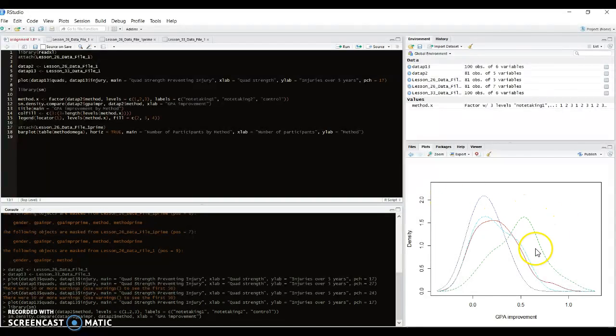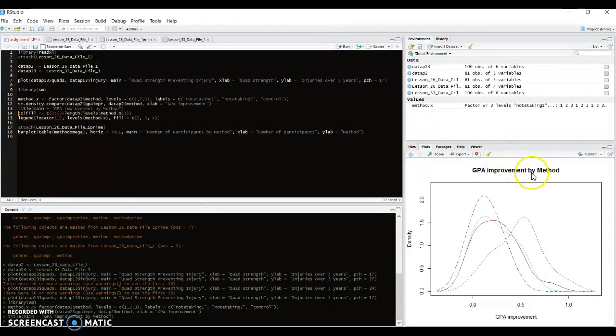But as you can see from this chart, there's a lot of things missing from the chart. So the next couple of commands will fix it. Your title command will give it a title. So title, main, which tells it to insert a title. GPA improvement by method is what we'll call it for now. Run that, and as you can see, it appears over here.